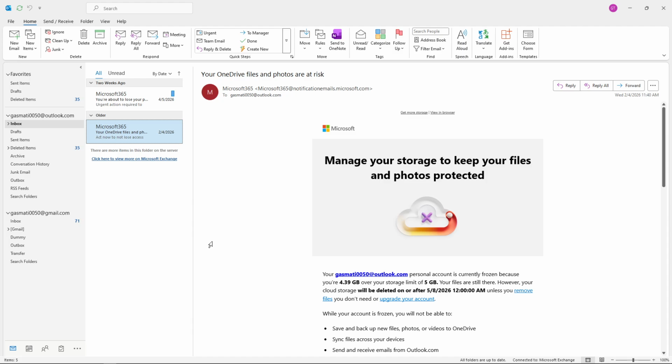Today I'm going to teach you how to make a backup copy of your Microsoft Outlook PST file. This is a crucial process for protecting your emails, contacts, and calendar data, ensuring you never lose important information if something goes wrong with your system.